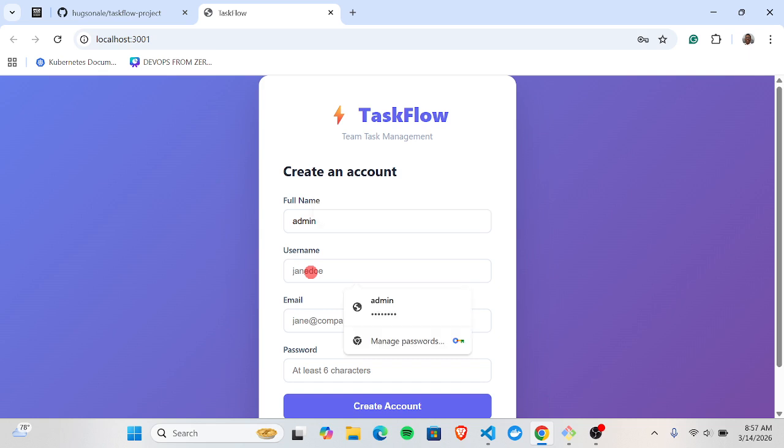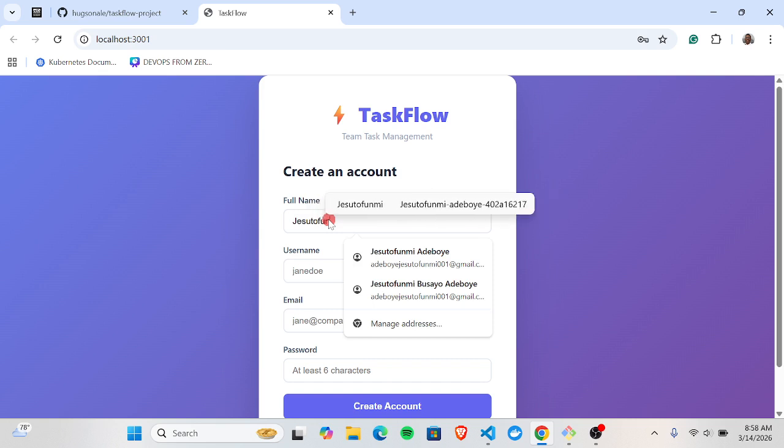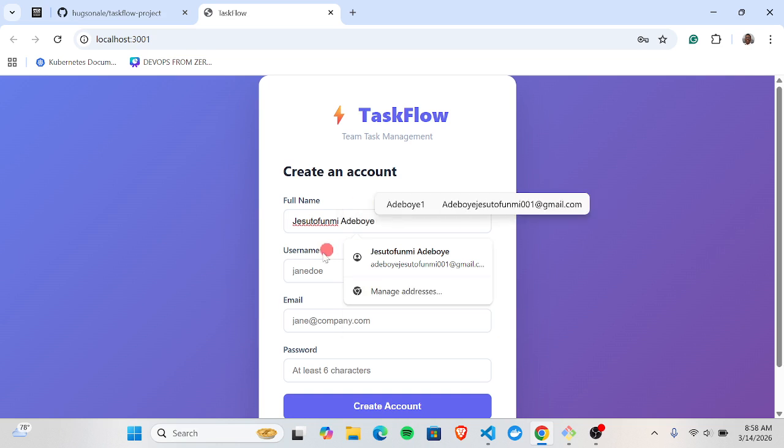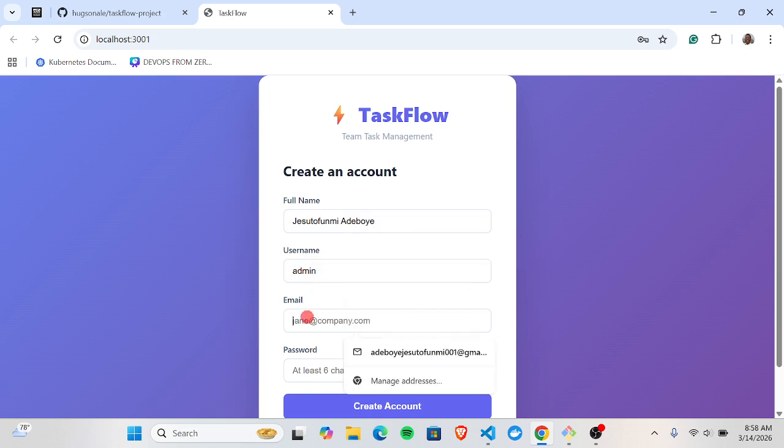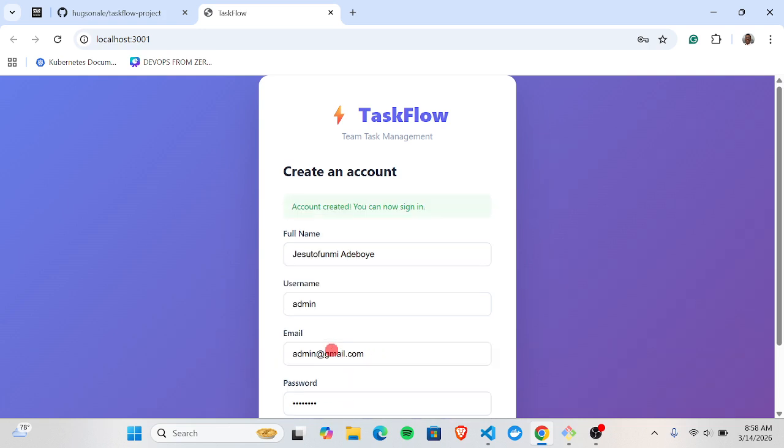Admin. Okay, let me just put my name instead. So admin, and then email. Let me just put a random email. It is not something serious. Gmail.com. And then for my password, you can say admin123. Right. So let's see.